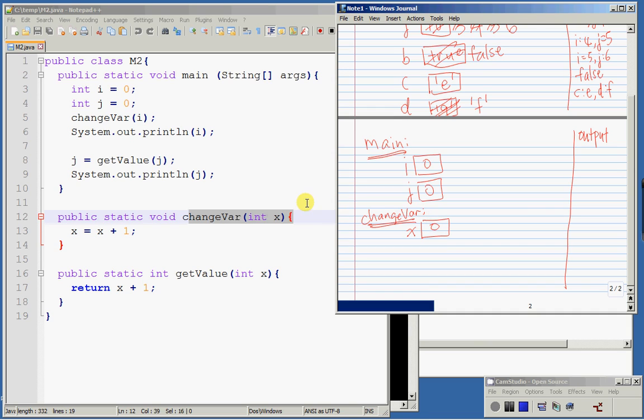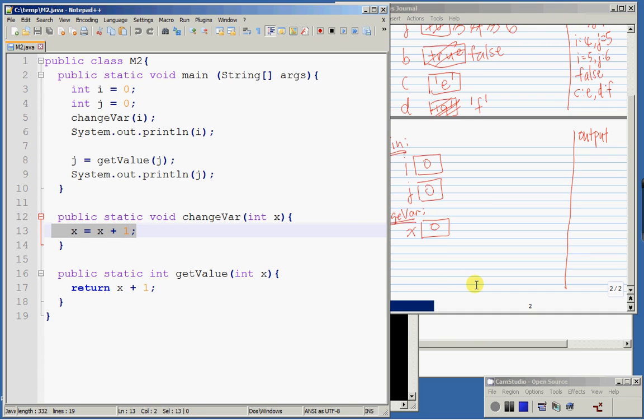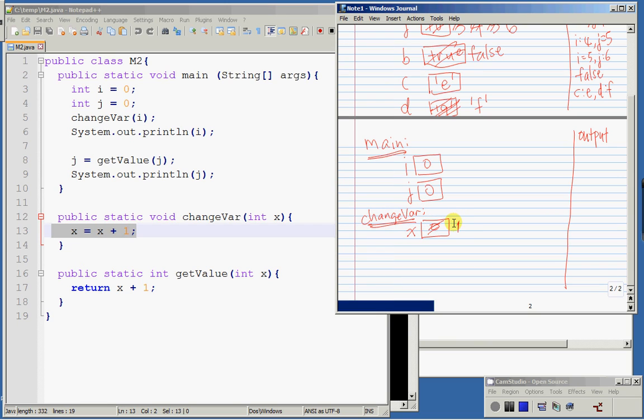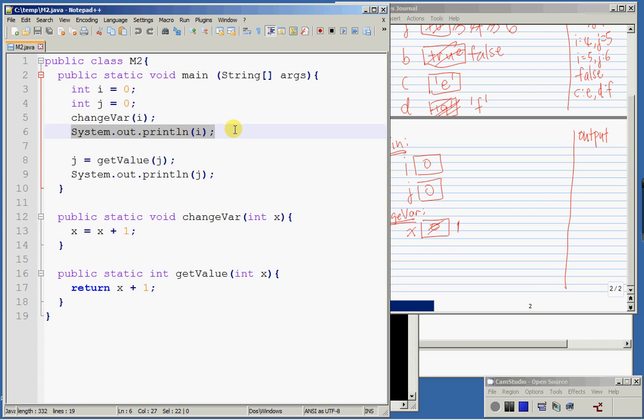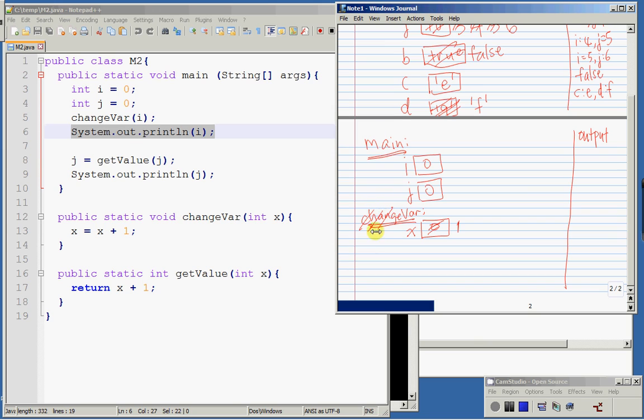Now on line 13, I'm going to increase the value of x by 1. And on line 14, changeVal returns. It returns to line 6. Now, when changeVal returns, the local variables of changeVal will be thrown away, and there won't be any more x. So on line 6, I'm trying to print out the value of i in main, and that remains 0. So this is the output 0.